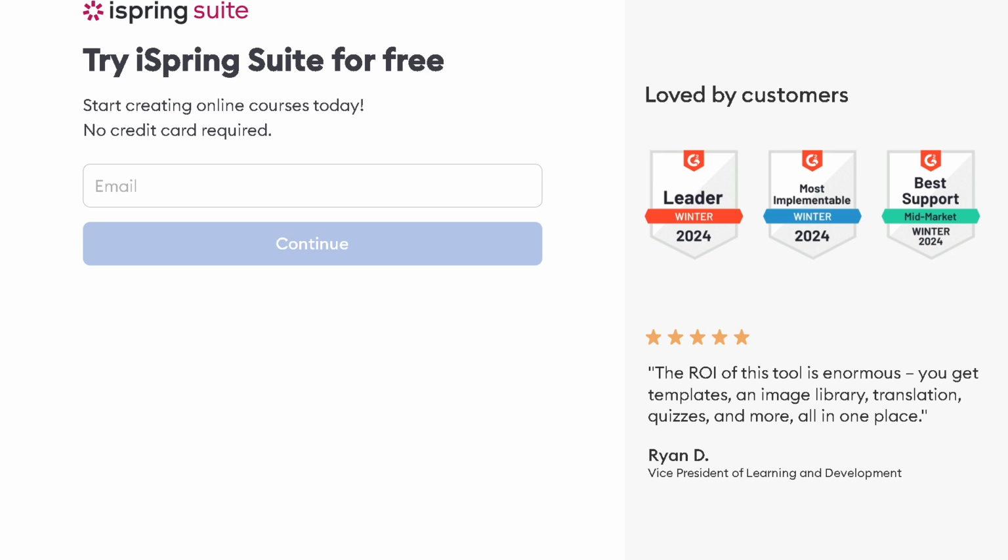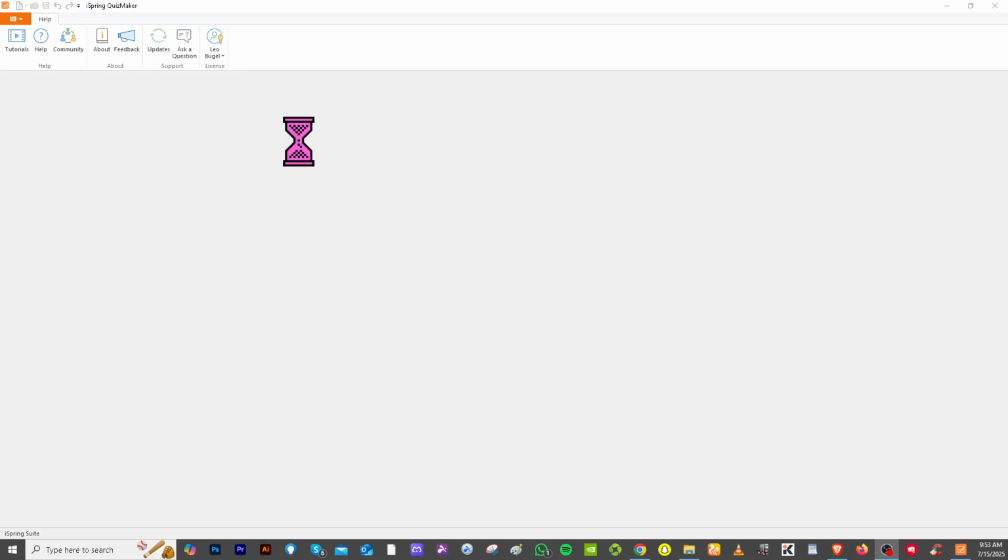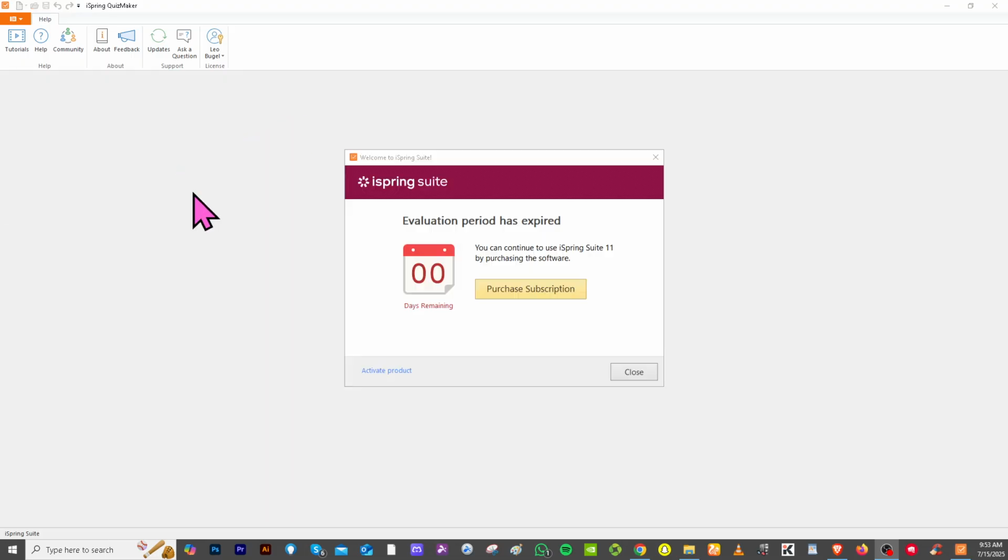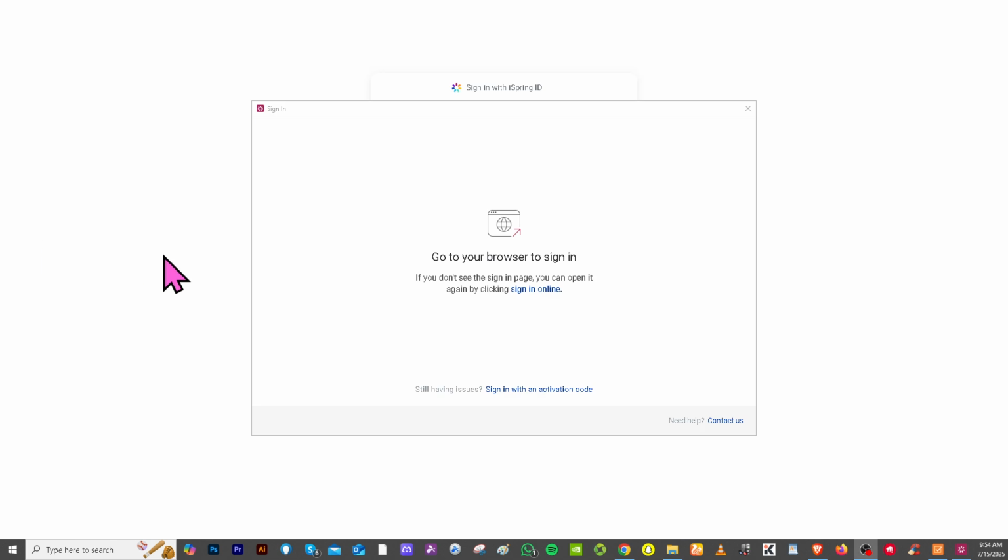If in case you are having problems opening the quizzes right here, okay, that means your evaluation period has expired. All right, you need to purchase this subscription or activate the product. If you click that, you will be forwarded in to sign in with your account or activate with license key. It's up to you. All right, if you click on the sign in button, you will be forwarded here on the main homepage. And of course, you have the ability to sign in with an activation code.